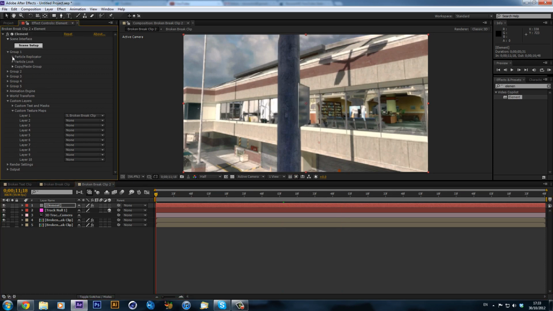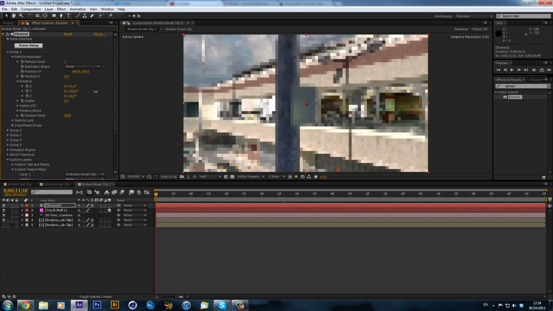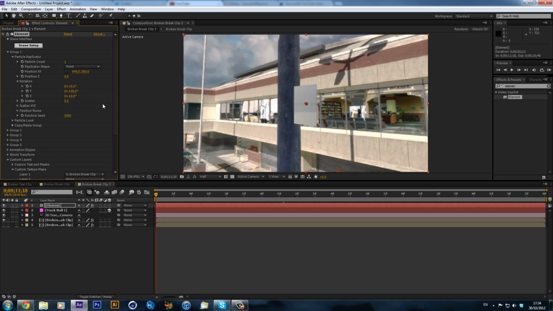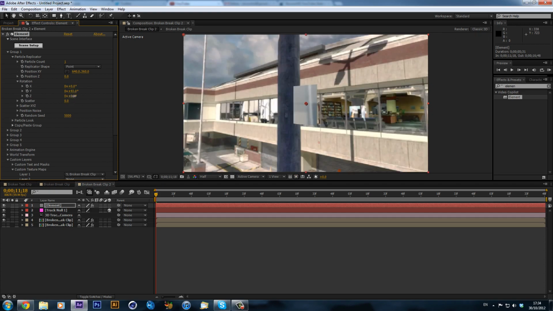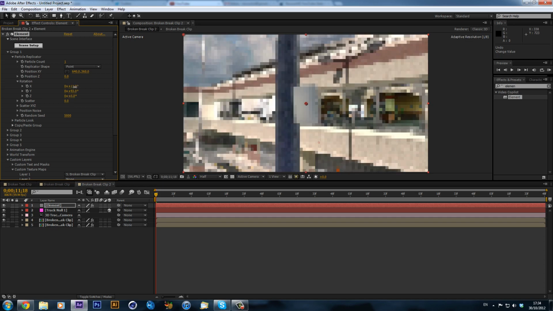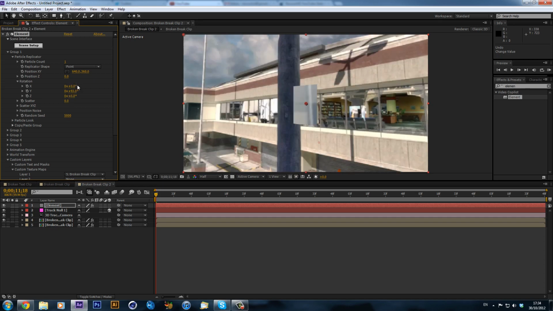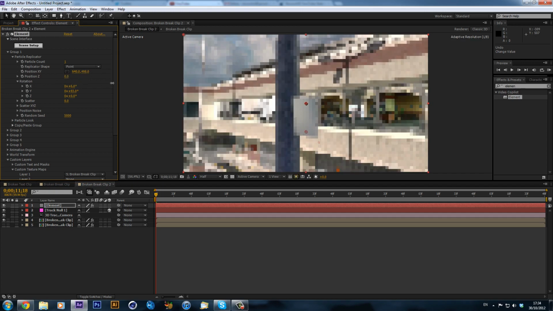Now it needs a bit of adjusting, but we can quite easily do that. We can go to group 1, particle replicator, and go to rotation, and we'll just try and rotate this around so it looks like it's matching. These are small adjustments. Obviously the better you make it, the better it's going to look. So I'm not going to spend very long on this at all. I'm just going to leave it there for now, and move this up across.